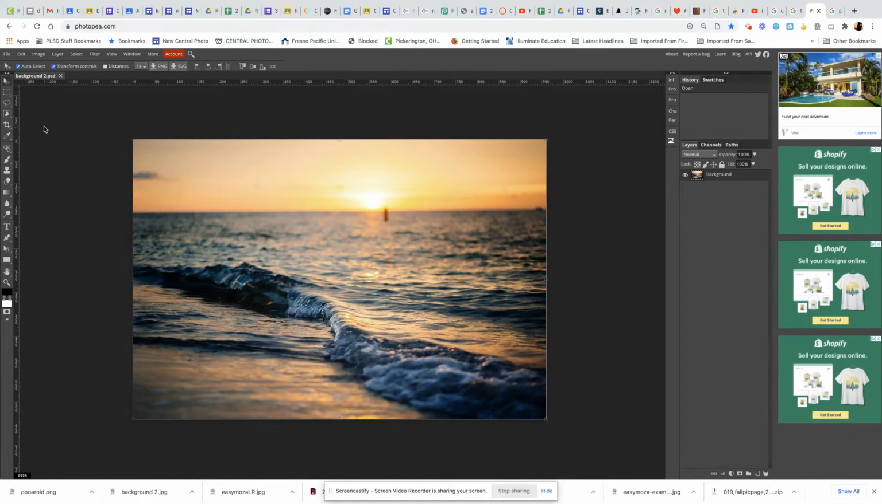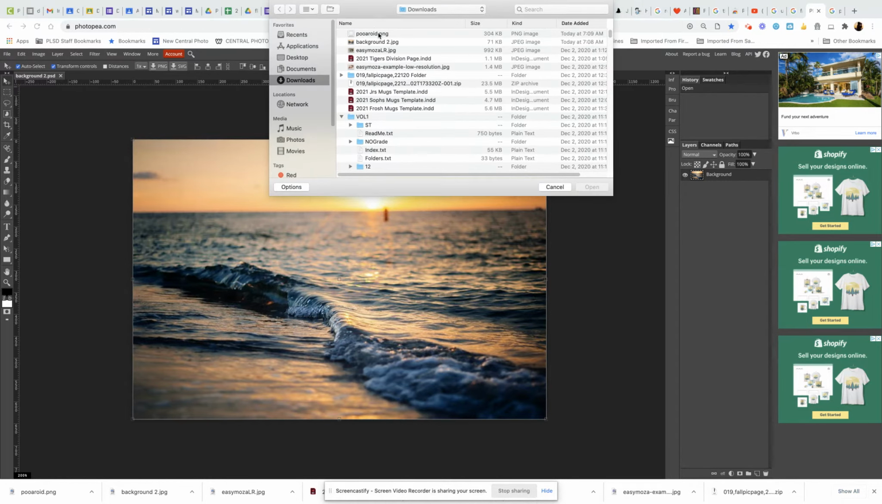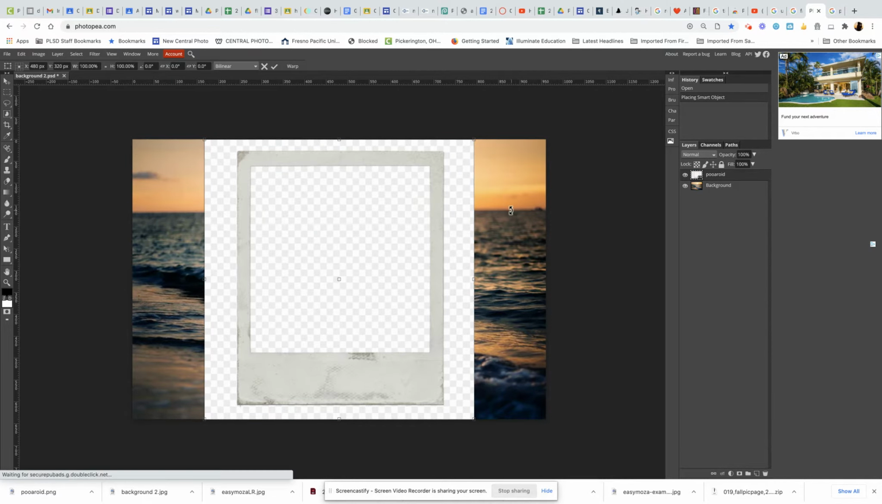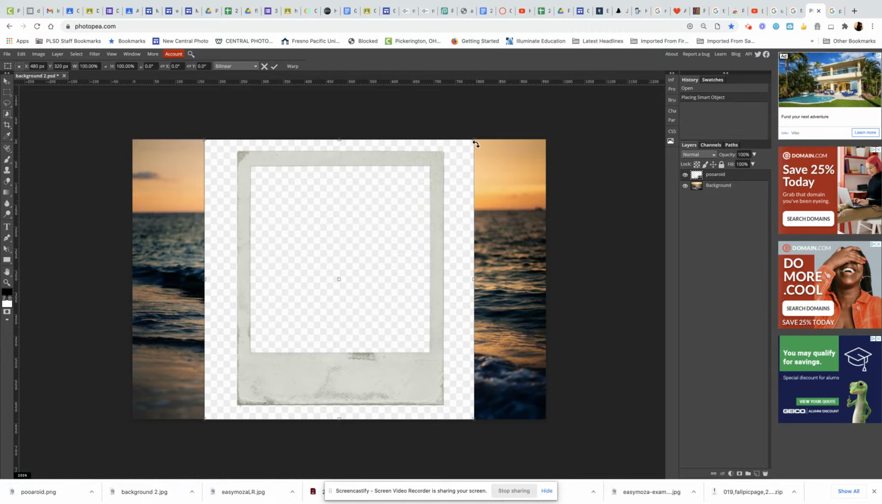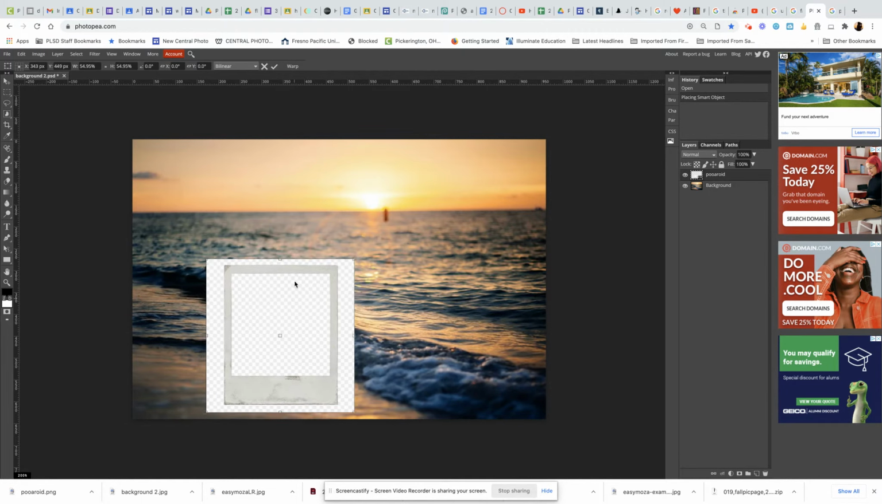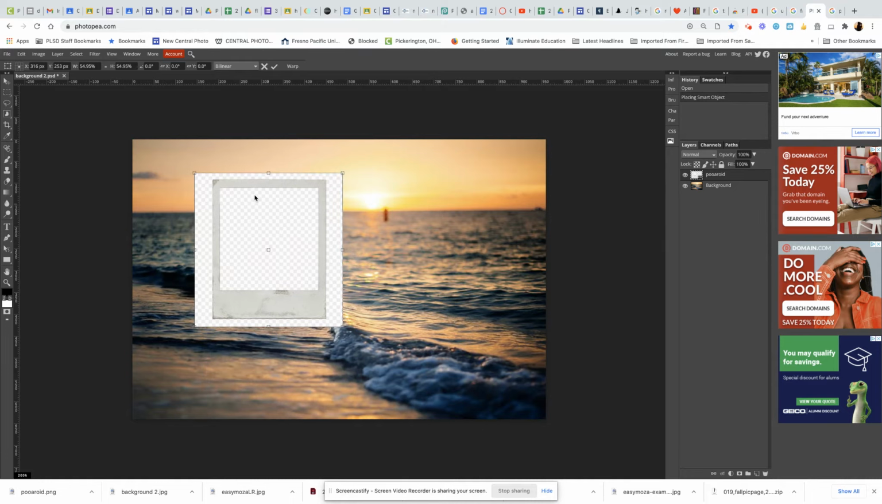So now what I want to do is I want to go ahead and bring in my frame. And you can copy and paste this from the internet or you can download it. I have one downloaded already, so I'll go to open in place, and I spelled Polaroid wrong, didn't I? Oh well. So we're gonna hit open, and there's my Polaroid. So what I need to do is get rid of everything that I don't need. The only thing I really need is this frame right here. Okay, so I want to get rid of all the stuff around the outside.